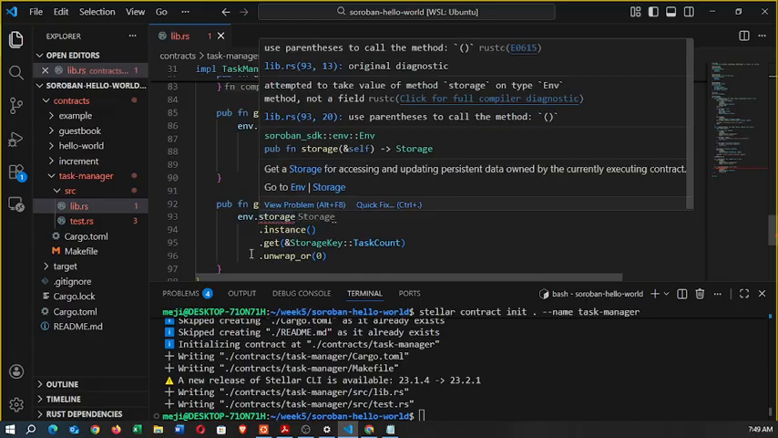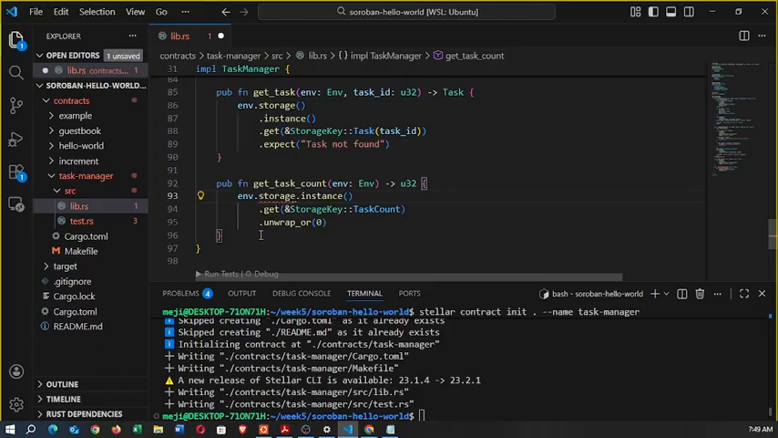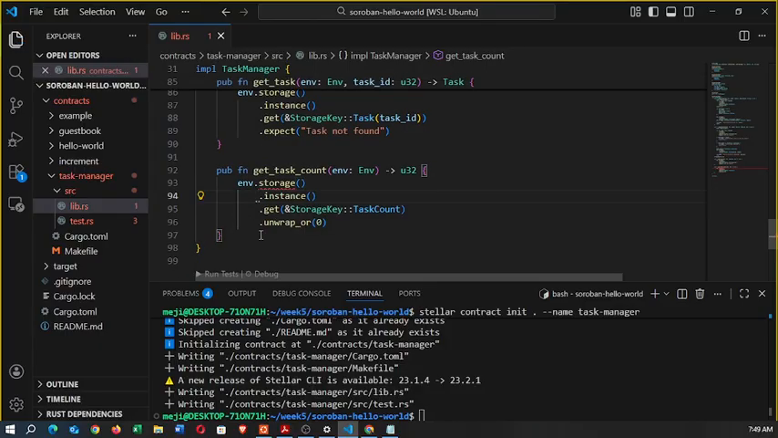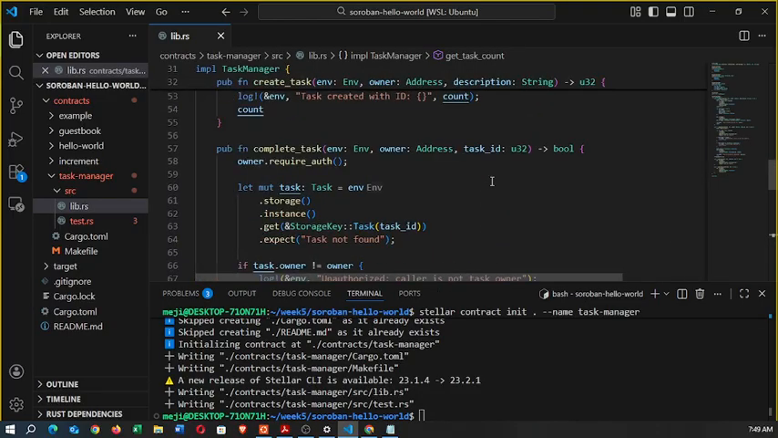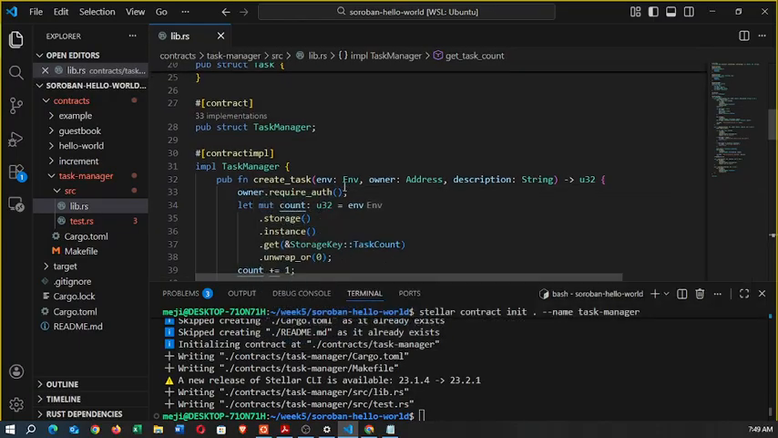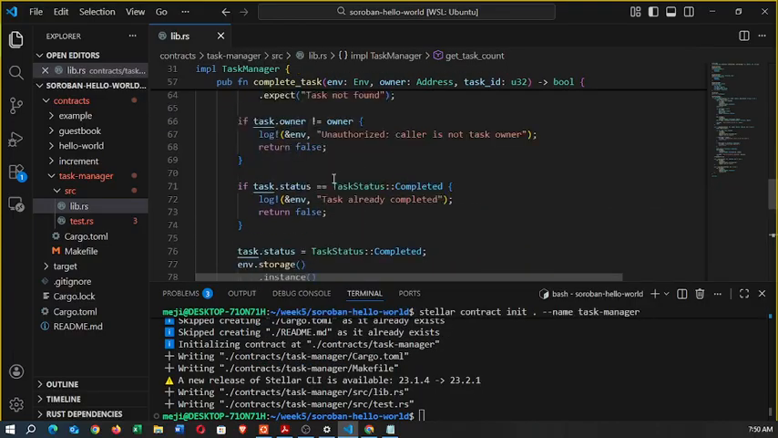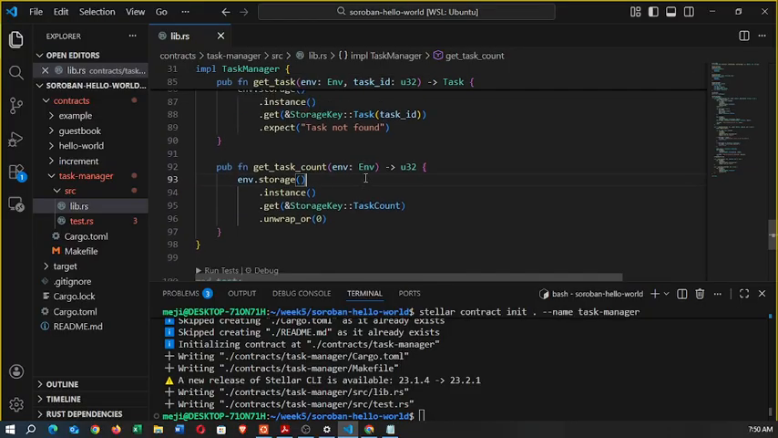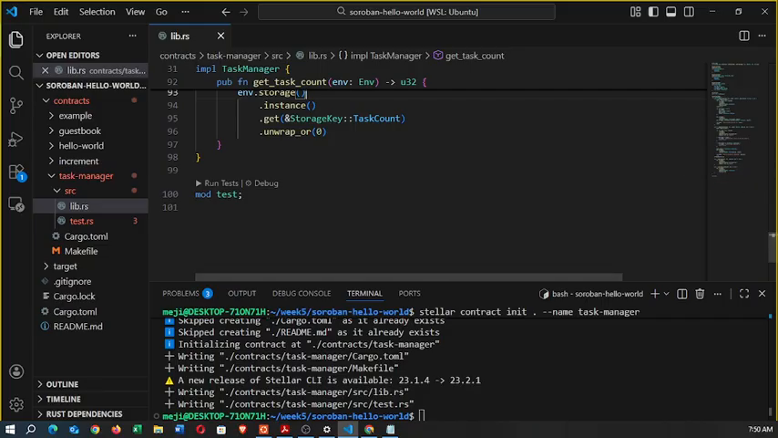Let's see. All right. We have the following functions. You can create a task, we complete task, can get task, and get the task count. Now that we have done this, we can now head over to testing.